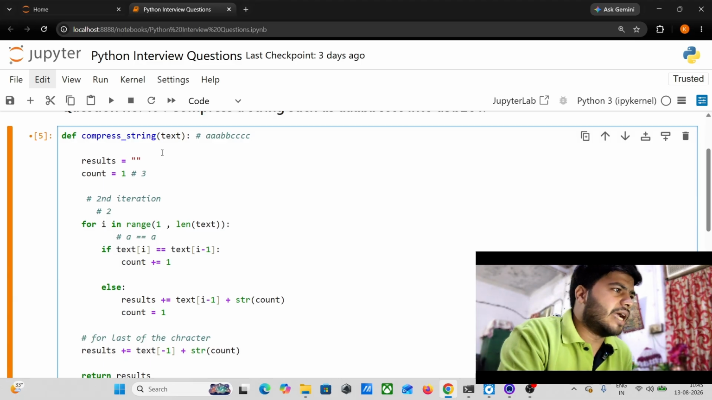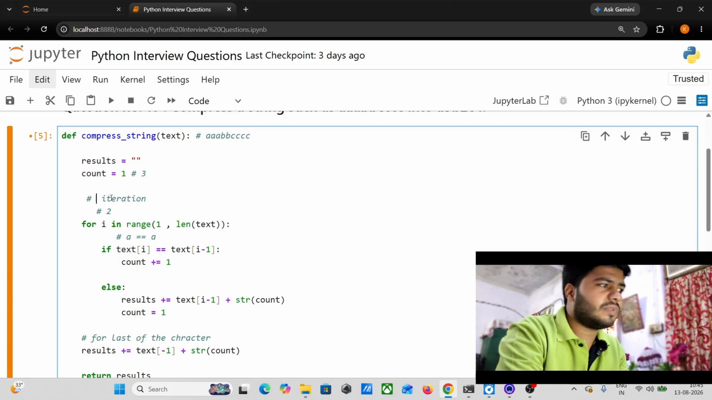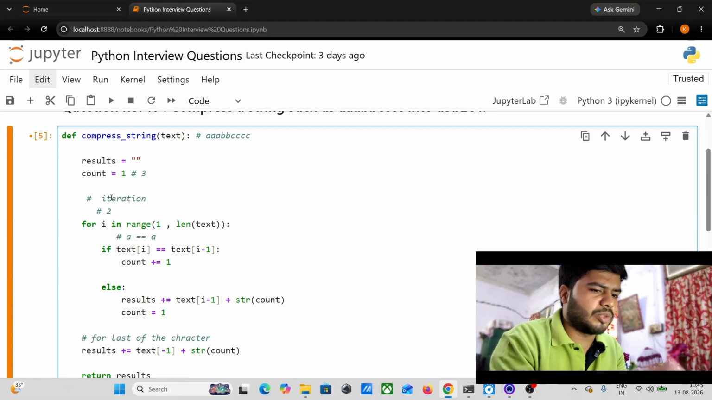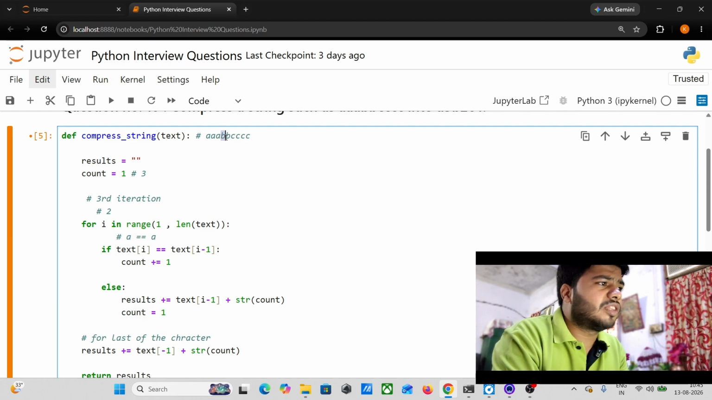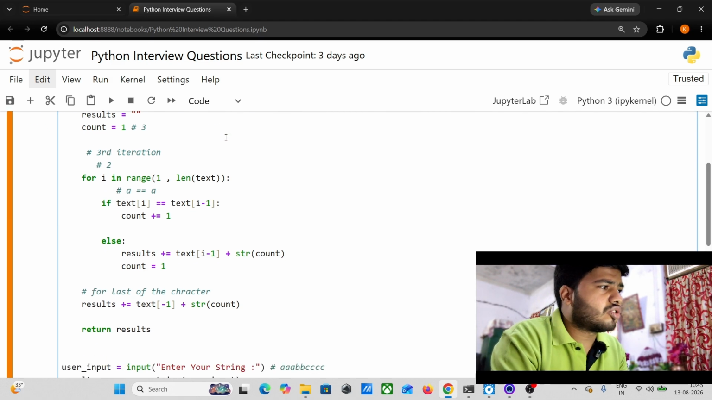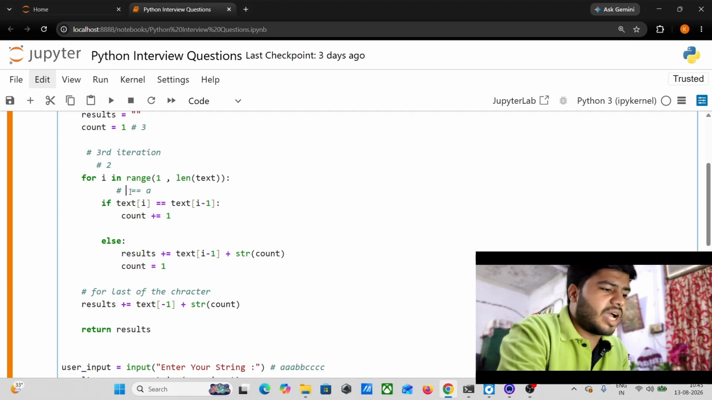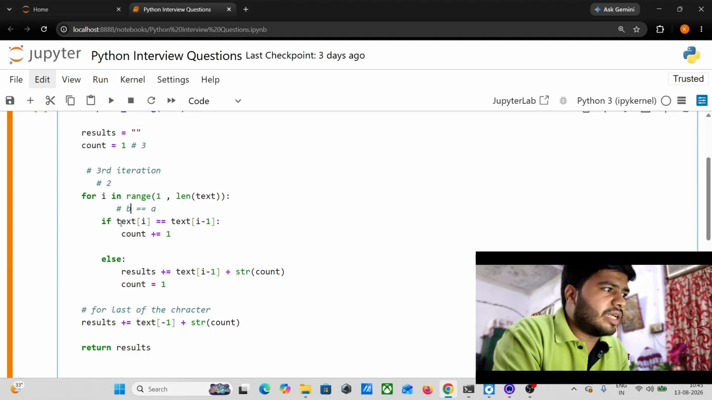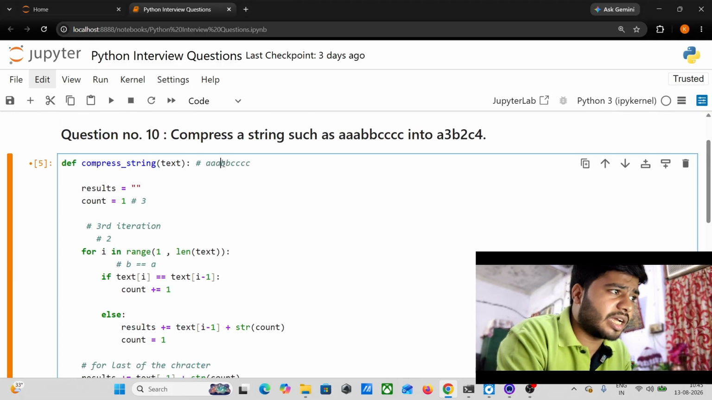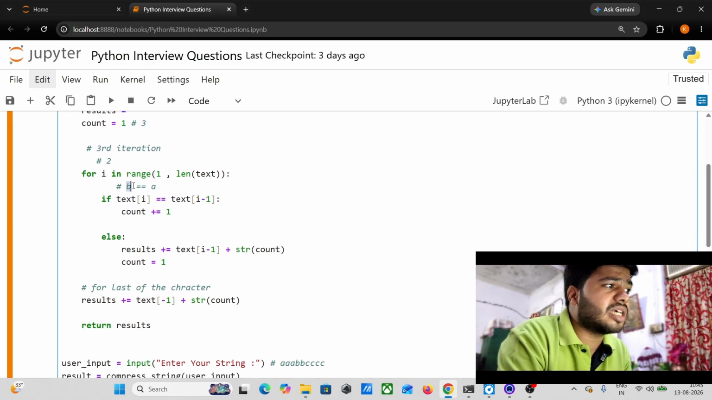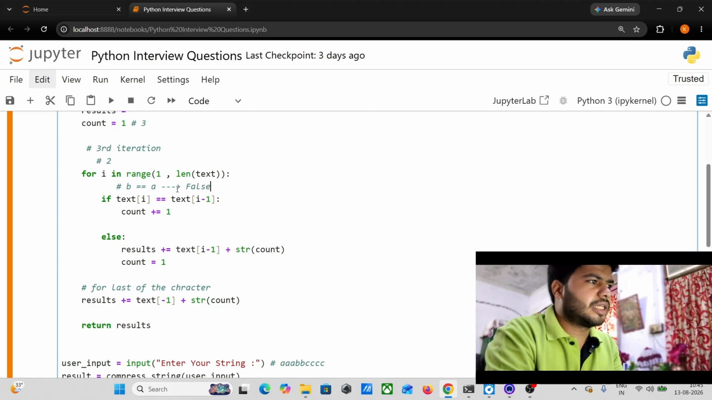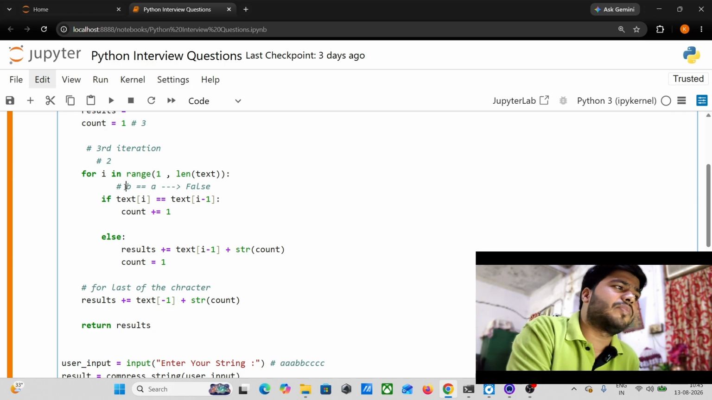Understood, guys? And what will happen in the third iteration? Here the main understanding comes into the picture. In the third iteration, this b character comes up. So it will check whether my present character equals my previous character or not. In this case, this becomes false.